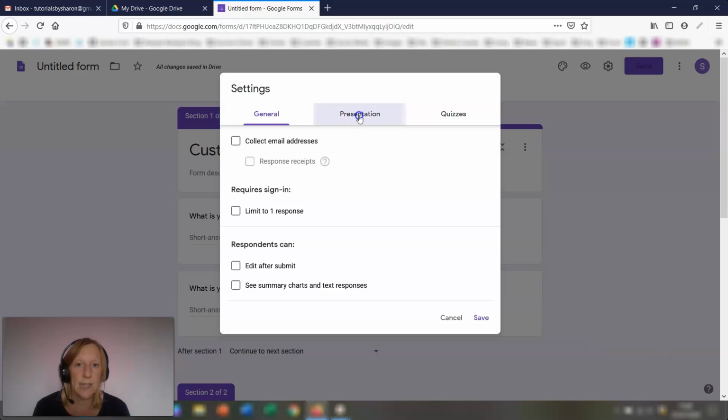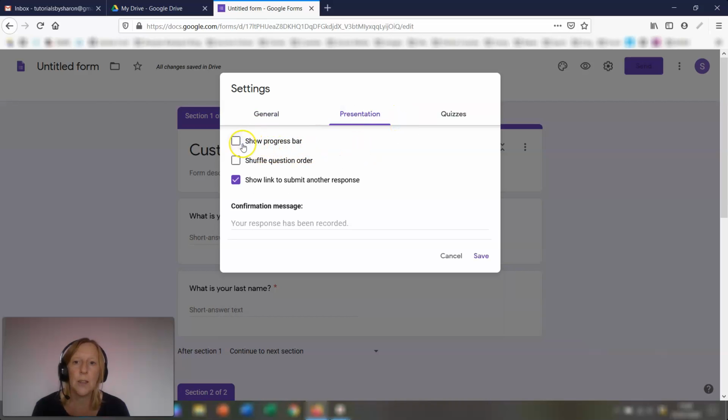So move on to presentation, and you can show the progress bar. So that would be a bar at the bottom of the survey that would basically say that they are 10% complete or 33% complete, depending how many sections and how many questions there are, obviously. So it's up to you whether or not you want that to be shown. You can shuffle the question order, which I wouldn't really recommend doing unless you have a specific form where it makes no difference which order the questions go in.